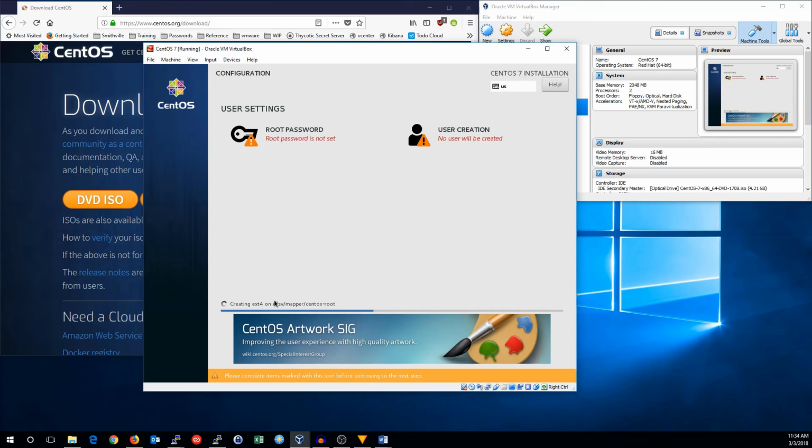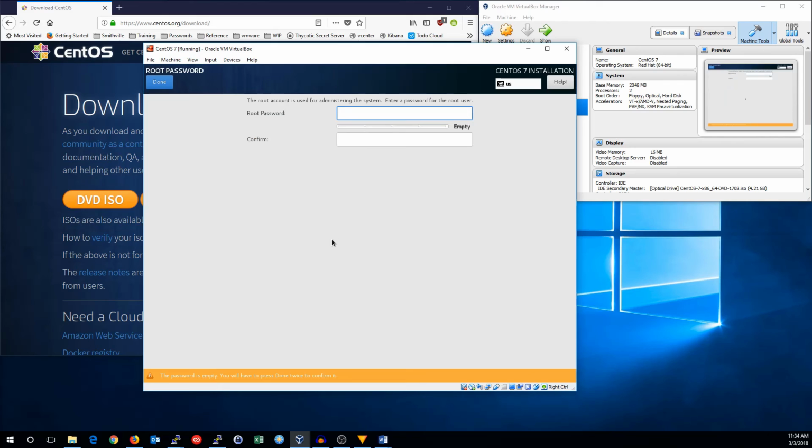It's going to start doing the install, and while it's doing that, it wants us to set up the root user and a system user that we can use for day-to-day tasks. So let's set up the root password. If they match, it'll let you go back. If they don't match, it'll give you a warning saying the passwords don't match.